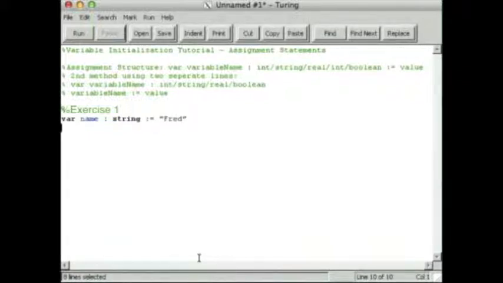Next you want to put the integer value, which is 108, and that is Fred's age. So you put var age, because the variable name should be descriptive of its function, colon, integer, colon equals 108. Also notice again that there are no quotations for 108 because it's not a text value.